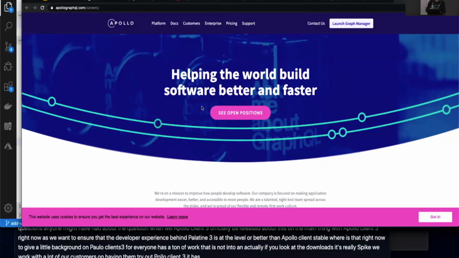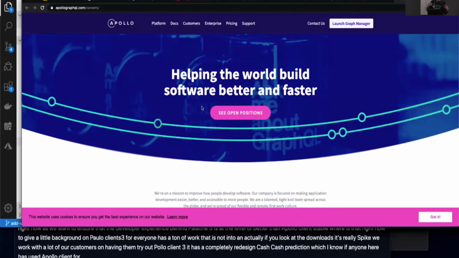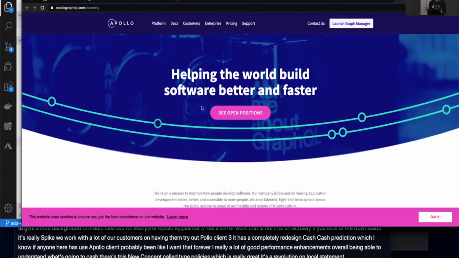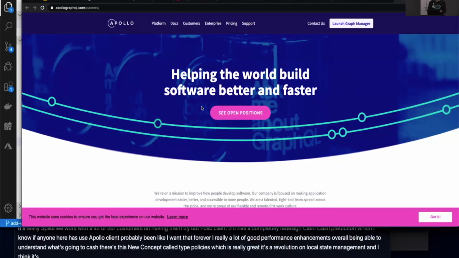It has a completely redesigned cache eviction, which if anyone here has used Apollo Client, you've probably been like, I want that forever. And really a lot of performance enhancements overall. Being able to understand what's going on in the cache. There's this new concept called type policies, which is really great. It's an evolution on local state management. And I think it's a very nice pattern that we hope the community will really get behind.